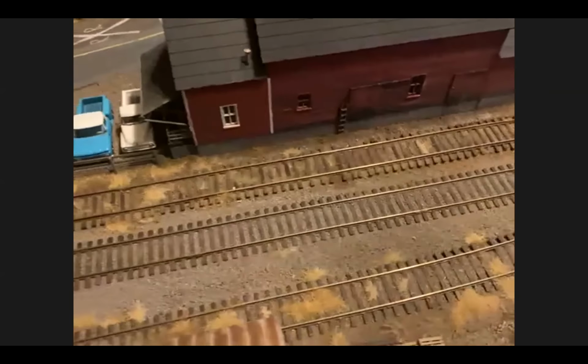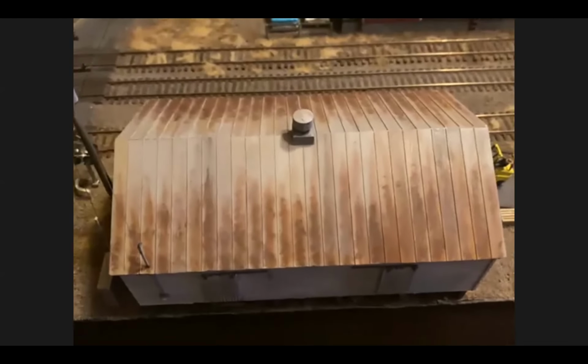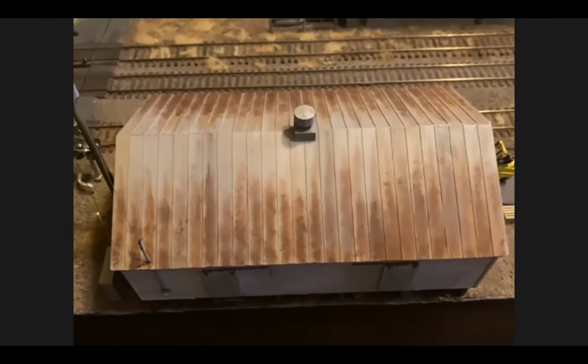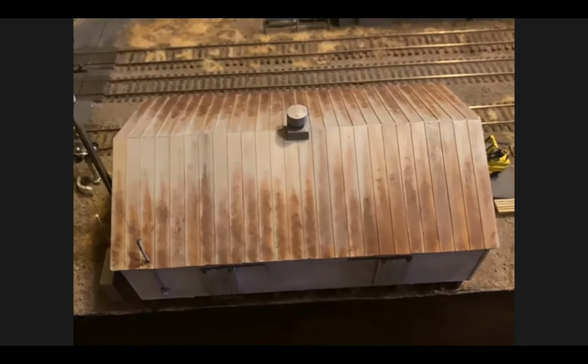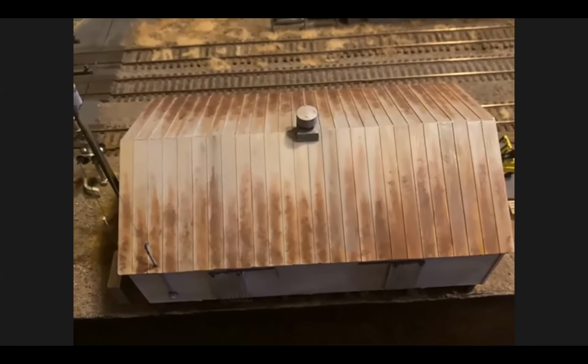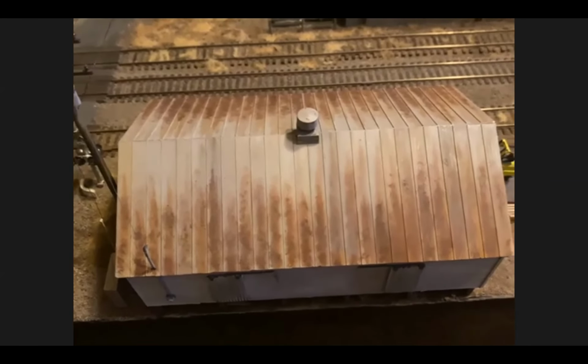Say, Greg, could you explain a little bit how you rusted out the roof of the shed in the foreground there? Yeah, that's all acrylic paint. It's Vallejo paint. I painted the whole thing primer gray. And then I took three different colors, I think I had an orange, a brown, and a yellow ochre color. And I just stippled it on.